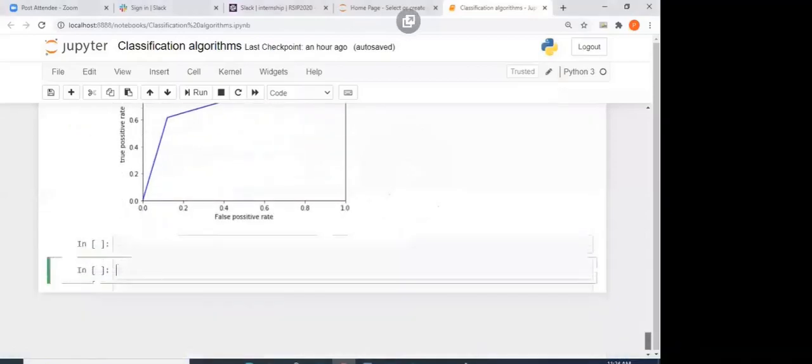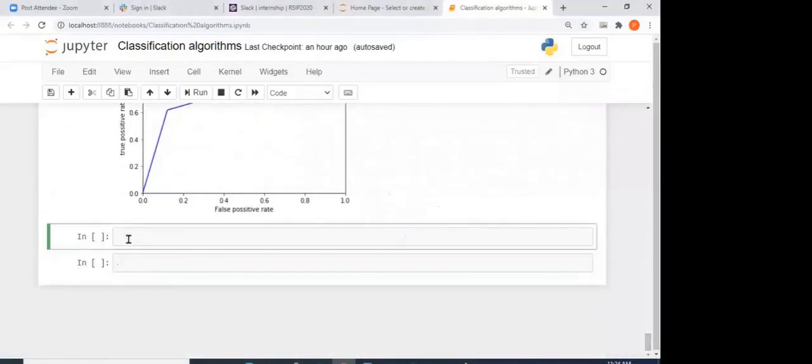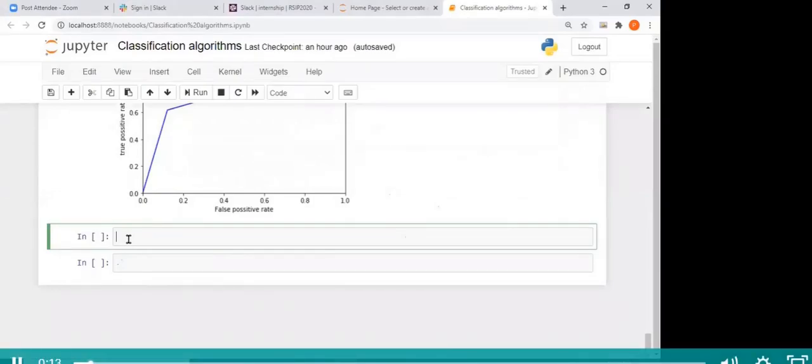Now let's apply random forest classifier. So I will be applying the classifier and you have to calculate the accuracy, confusion matrix, everything.